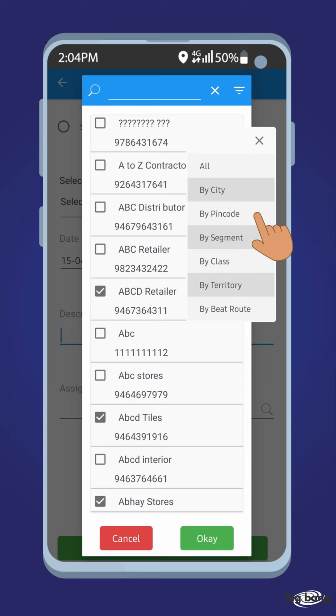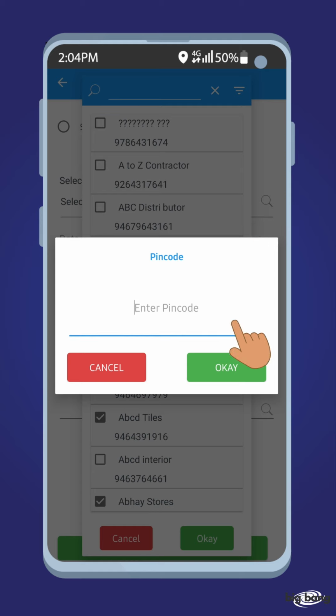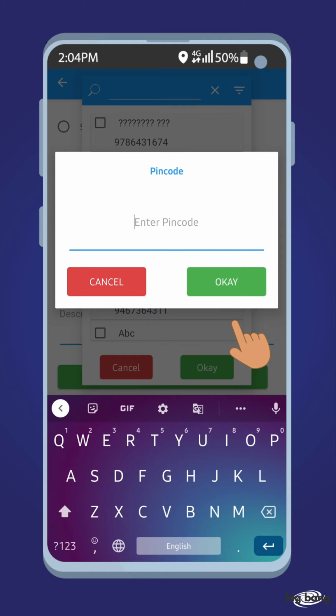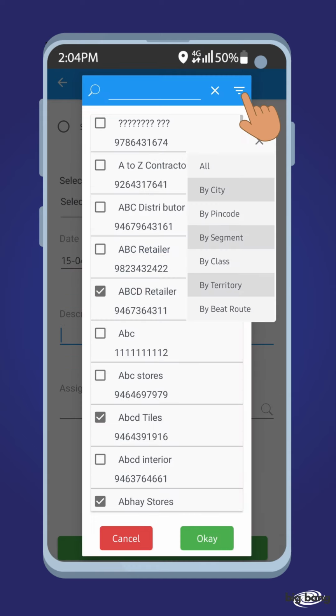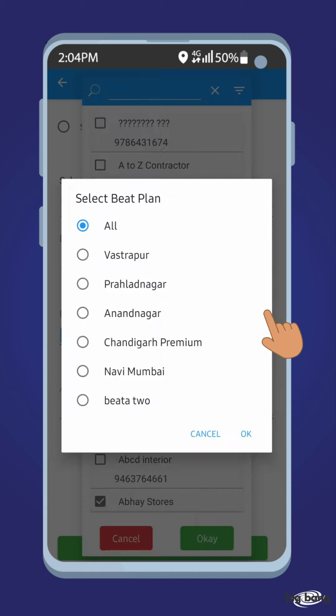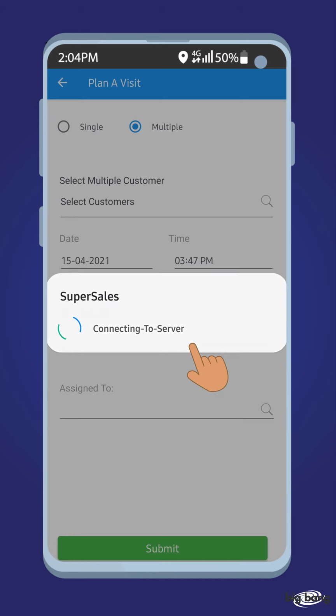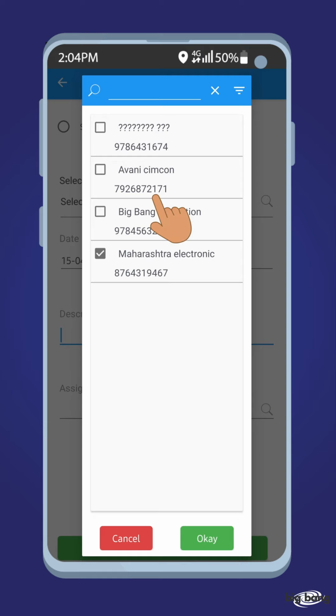For example, if you select the PIN code, you have to enter the PIN code and you will see all the customers that fall under that PIN code, and from here you can select the customers you want to visit that day. There is also an option of classifying the customers using beat route. Upon selecting this option, all the beat routes will be shown and you can select a particular beat route. All the customers in that beat route will be displayed and you can then select the ones you plan on visiting.